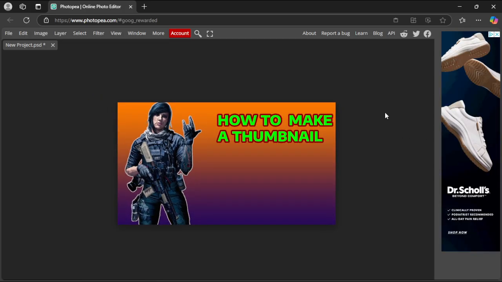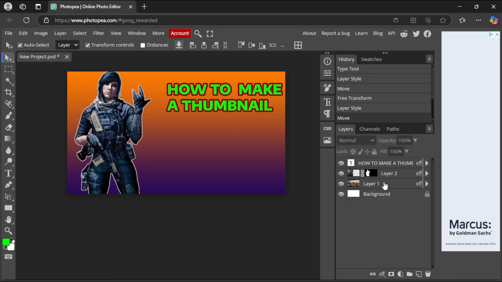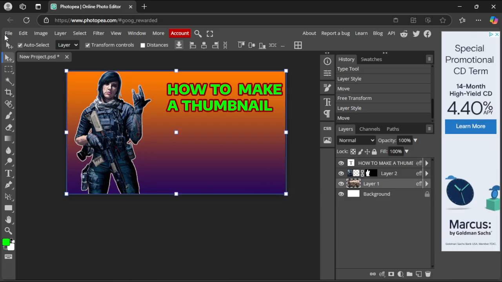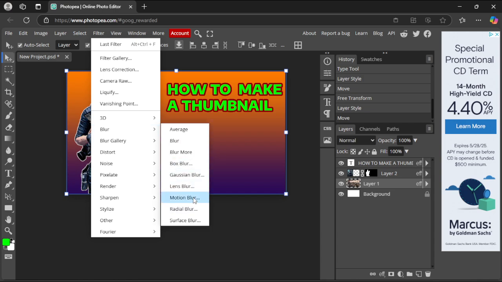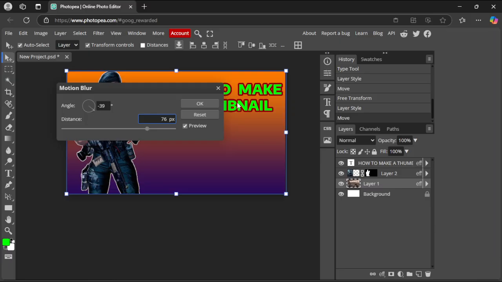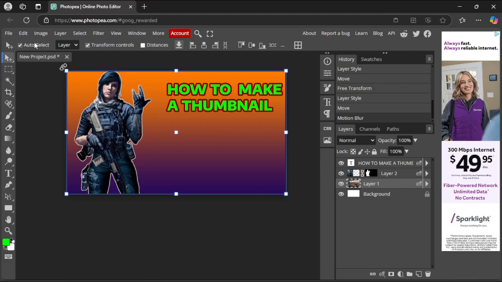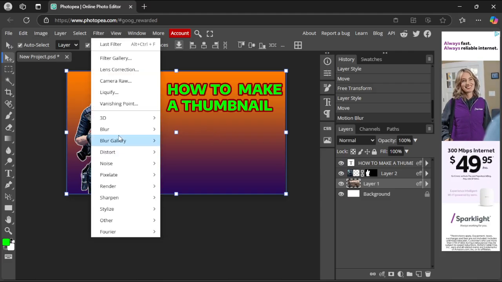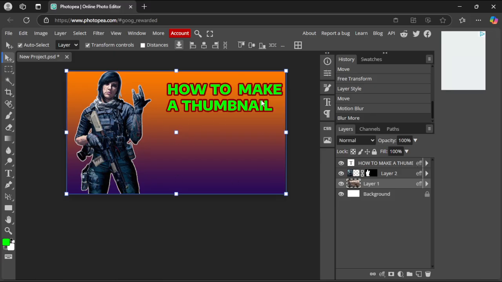Hold on. Okay, so don't hit tab. Don't hit tab. What I recommend is clicking on the layer of which the gradient is on, and clicking blur, and clicking motion blur, and then just blurring it at a 39-degree angle, and that should add the blur effect like you see right here, but it's not major. So what we will do is add another blur on top of that, and we will add blur more. It depends on what you want as far as the blur goes.